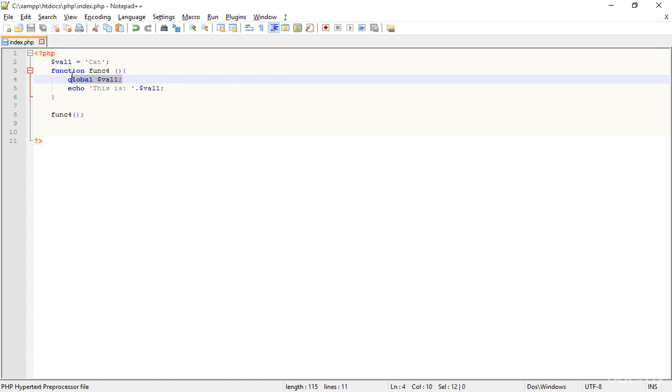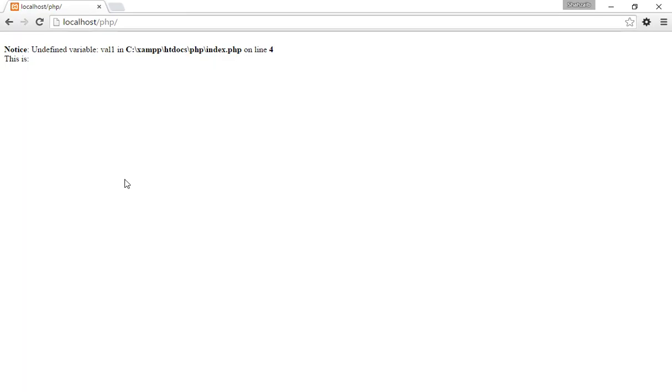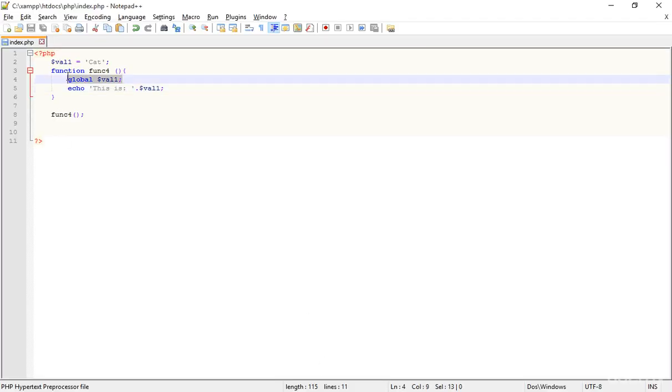By the global I got this variable inside the function, and now this variable is global specifically for this func1. Now when I save this, as you can see, I didn't update the value. The value is coming from outside of the function. So let's save it, go to the browser, and refresh this. Now this is cat. So I just want to teach you how the global keyword works.